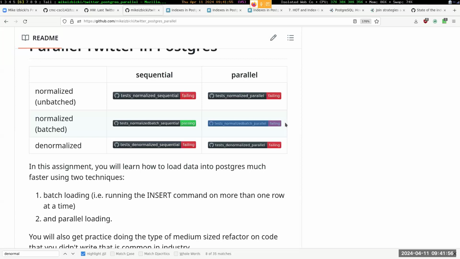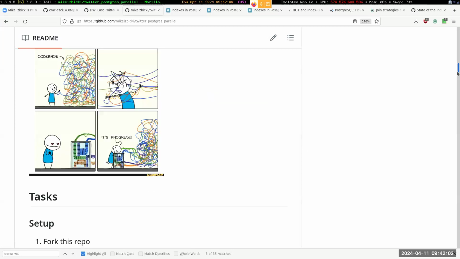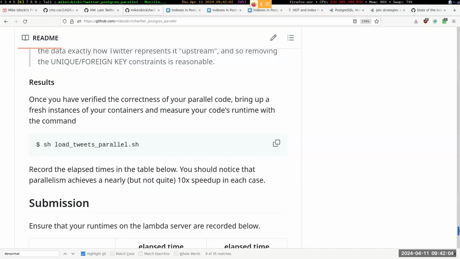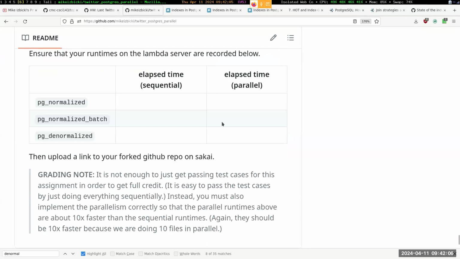And in order to get all of the points, you have to have all of the test cases passing. And down way at the bottom in the table down here, you have to have the appropriate runtimes. Does that answer your question? Cool. Good question. Any other questions about anything administrative?